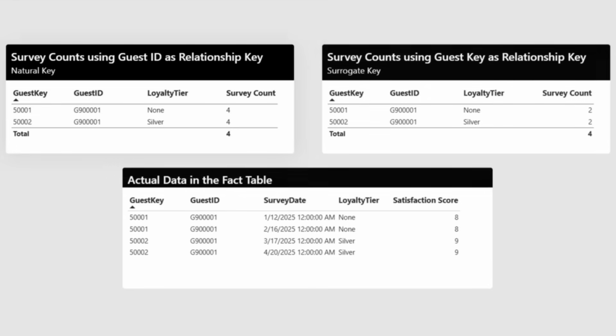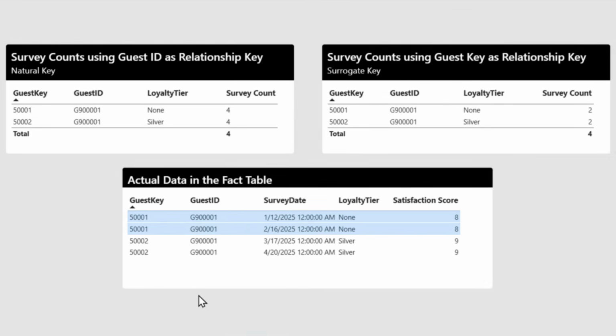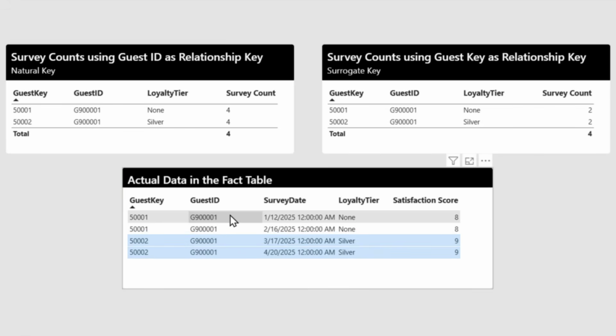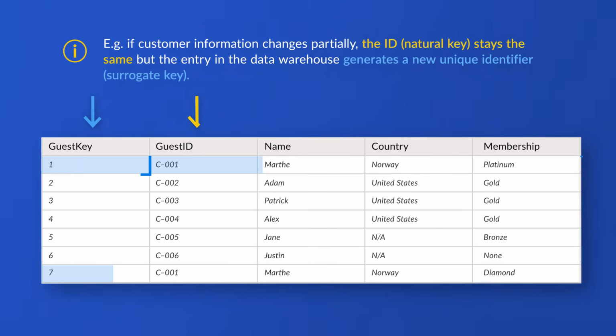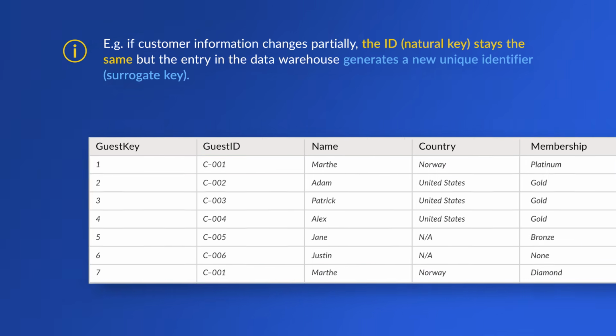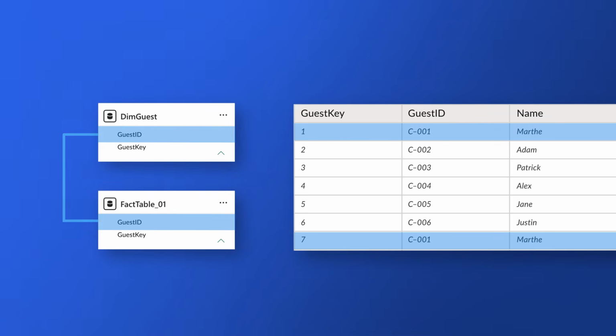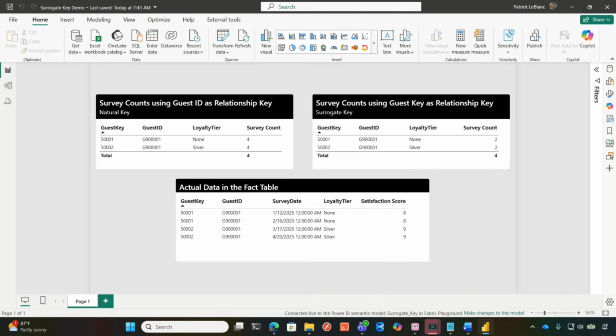Now look at the report. On the left, where I'm using the natural key relationship, the survey counts 4, but that's wrong. The fact table only has 2 survey records per guest agent. So why is it showing 4? Well, that's simple, because the natural key is no longer unique in the dimension. The same guest ID now exists on multiple rows, and that's why we're getting the wrong answer. So when the fact table joins to that dimension using the guest ID, those fact rows can match more than one dimension row, and that causes the duplicate.